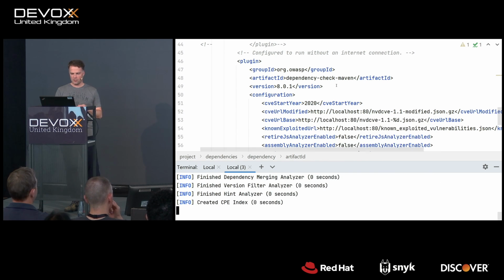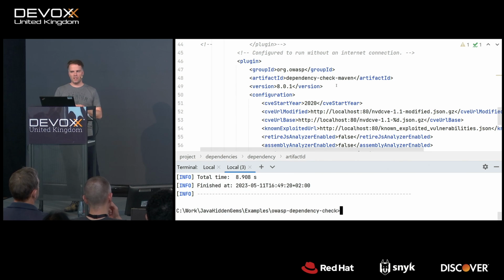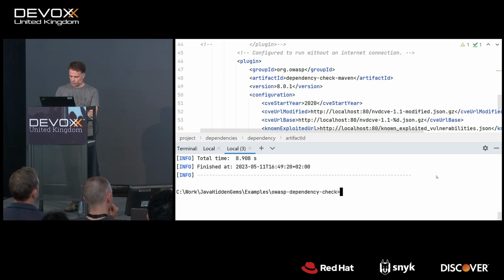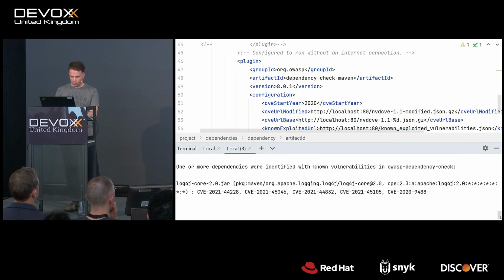I cached everything because it retrieves quite some data from the internet, and I didn't want you guys to wait for that. After it's finished, it also creates an HTML report, and it displays basically what's wrong.